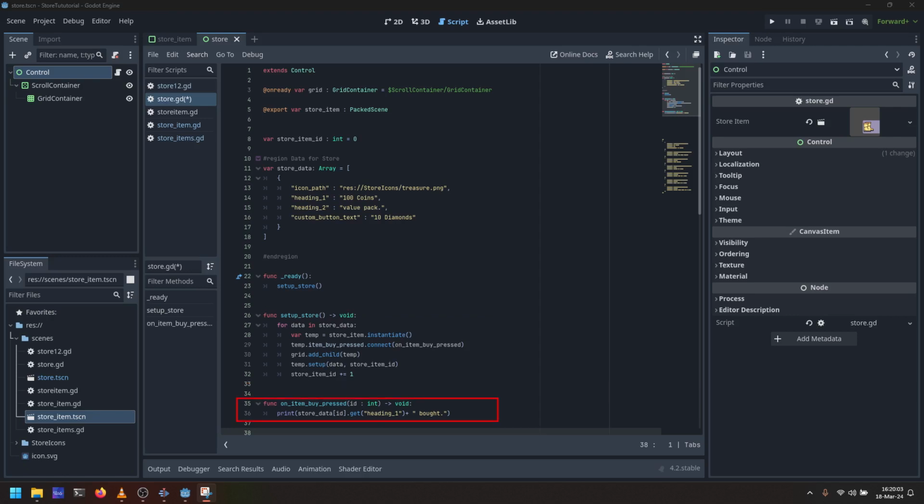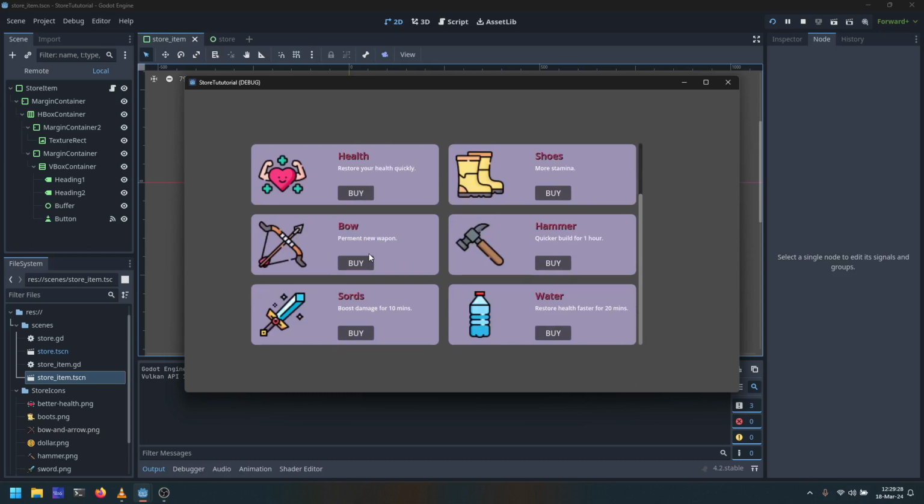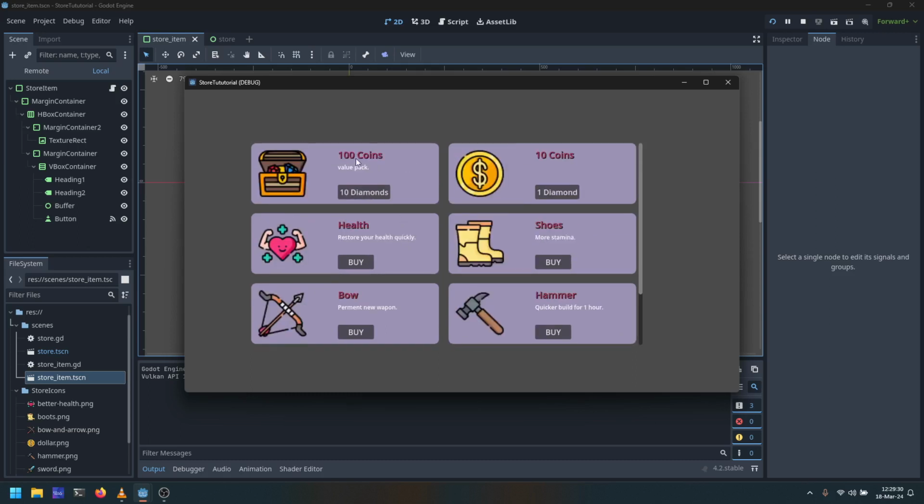Now the onItemBuyPress function is what we can use to handle when the user buys the item. Currently I am only printing what item the user bought, but you can use whatever you like. So as you can see, it's quite dynamic. I have added quite a few items with different data.